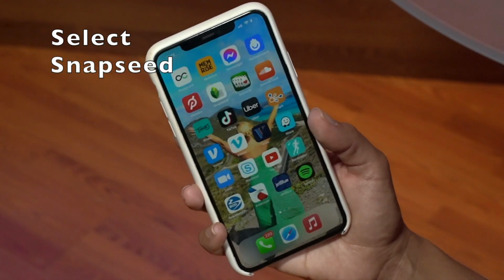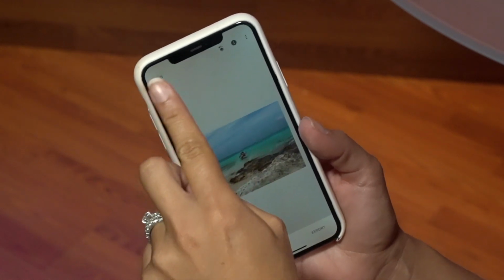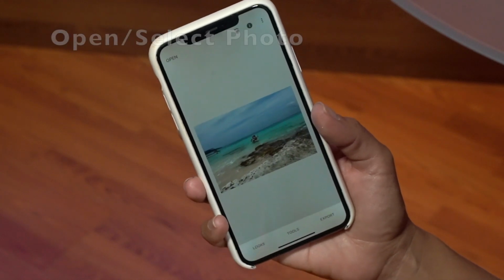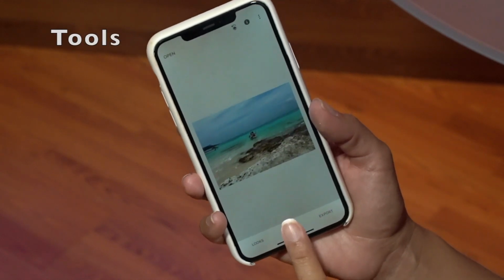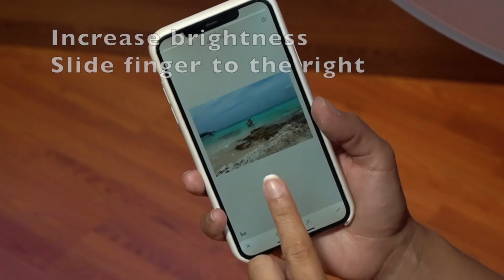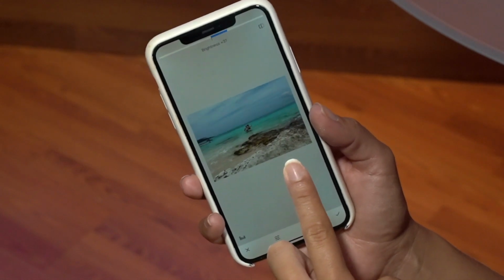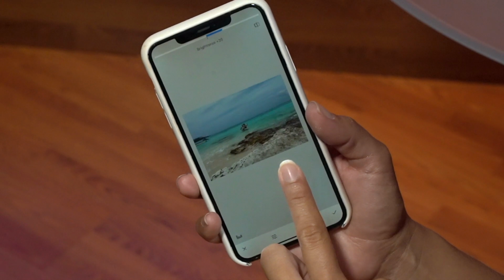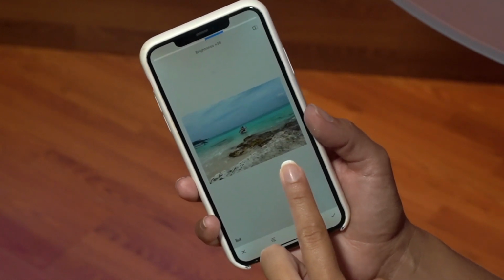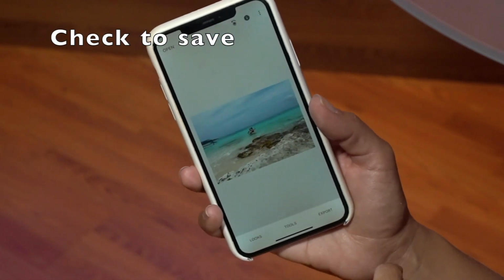So we have Snapseed downloaded on our phones. We're going to go into the app. You're going to open and select any photo that you want to edit. This is the photo I chose to edit right now. You're going to go into Tools, then Tune Image. Here you're going to increase the brightness of the image just a little bit, not too much, but I find the photos are not usually as bright as I would like. So we're going to brighten that to about a 35, and check that off, so that saves.